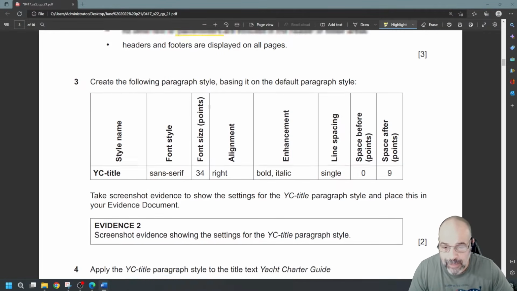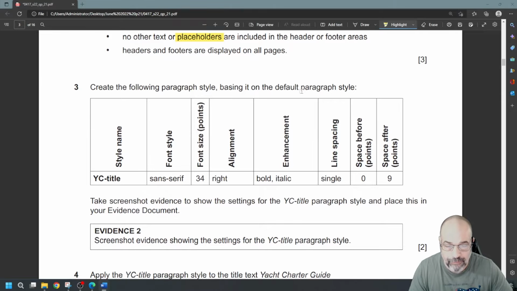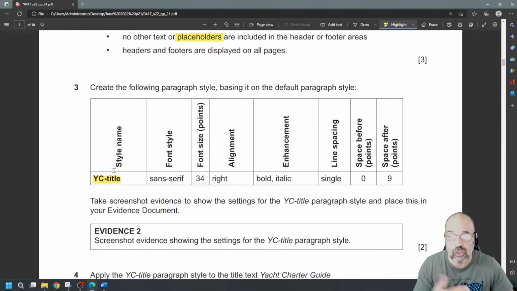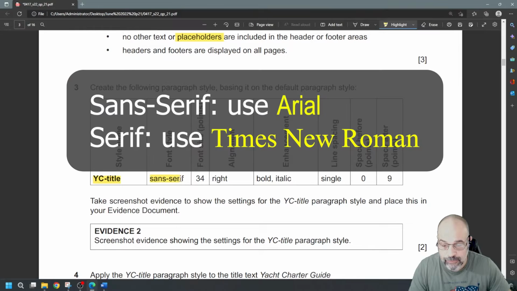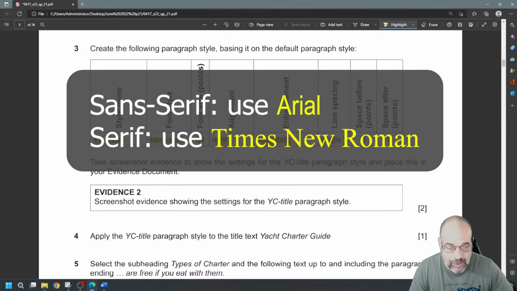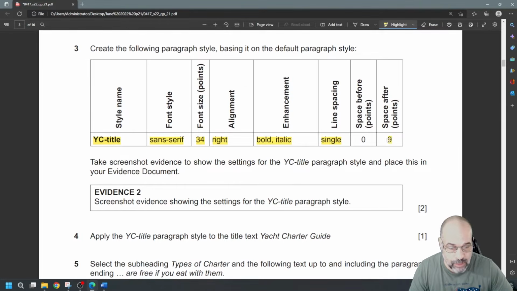So it says create the following paragraph style, basing it on the default paragraph style. Now, this is extremely important. I'm going to spend a little bit more time on this so you actually understand what this means. So we want YC title as the title. We need to type it exactly the same as that. The sorcery font, which is Times New Roman, we're going to use 34-point size, right aligned, bold italic for enhancement, single line spacing, and I want a 9-point space after. So after each paragraph, 0 before. So it then says take a screenshot evidence to show the settings YC title paragraph style. Place this in your evidence document.